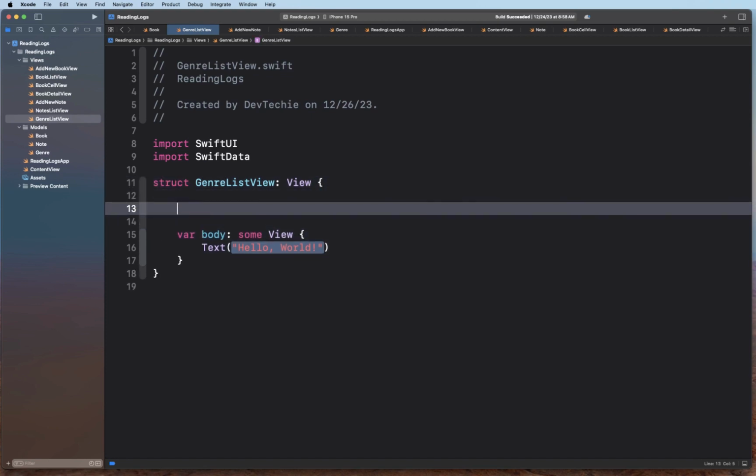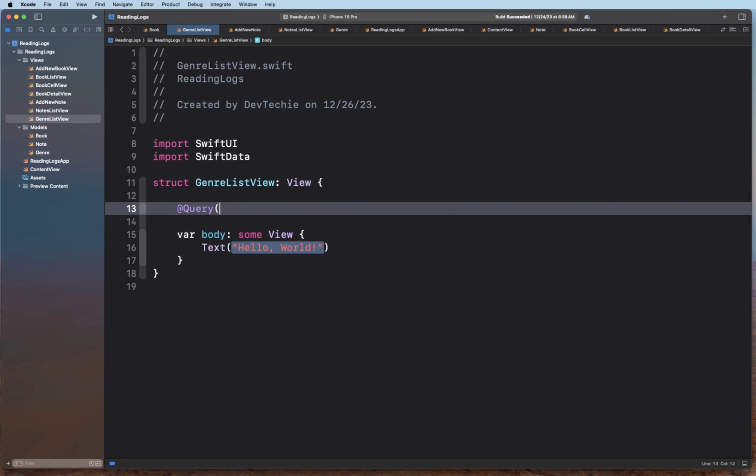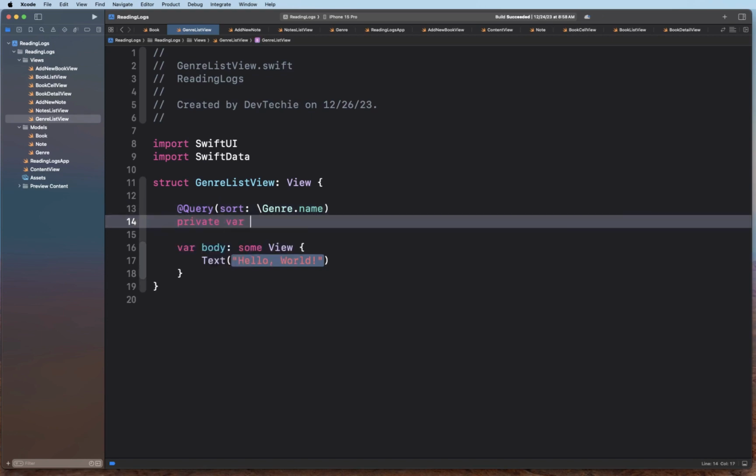So we're just going to remove that, and the first thing I'm going to do is create a Query macro. Query macro lets us define if there is any sorting rule, or basically our records should be sorted based on a certain criteria, and we're going to say our records should be sorted by genre.name. And we're going to create a private variable called genres matching the Genre array.